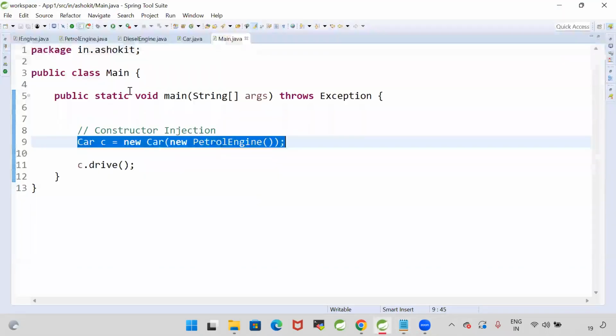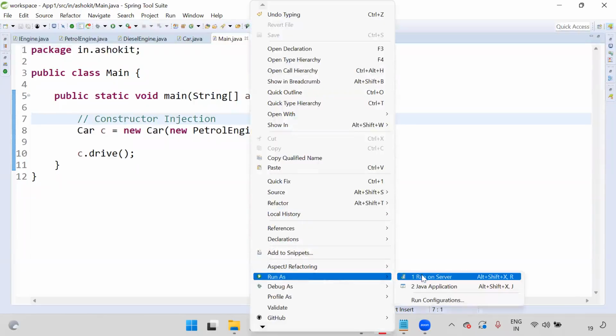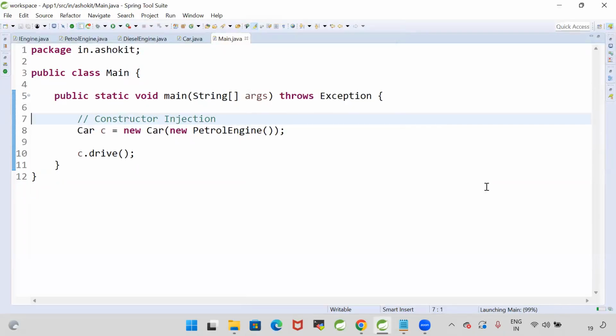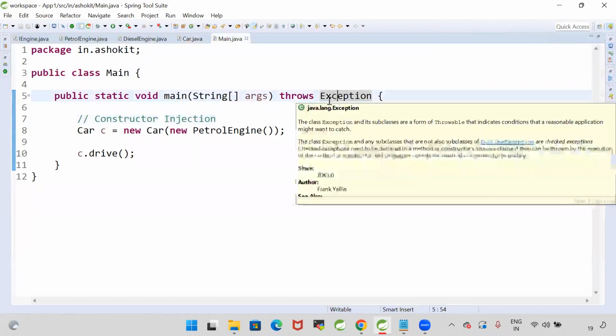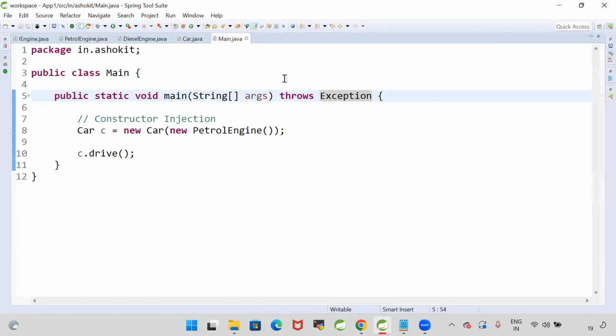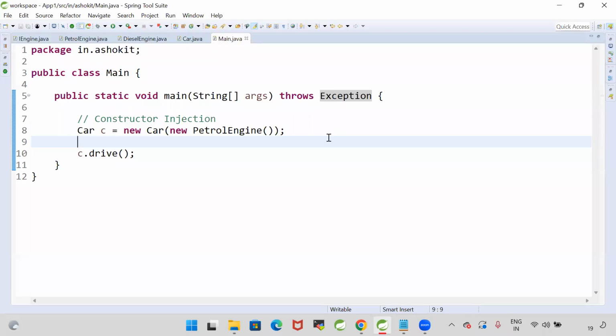But here in our program, I am doing that dependency injection programmatically. Run as Java application. When I run that application, the petrol engine object is created and injected into the car object, and using that car class object, I'm able to call the drive method. Guys, can you tell me: is dependency injection happening automatically, or am I performing the dependency injection programmatically?